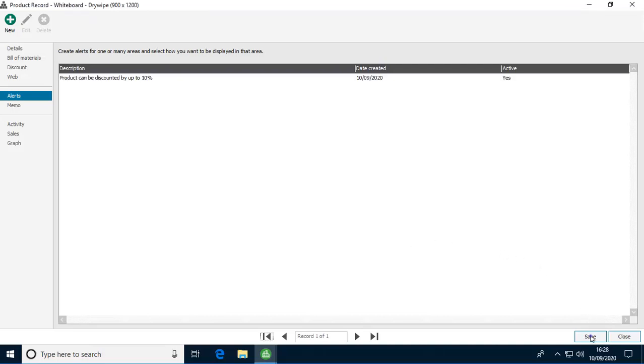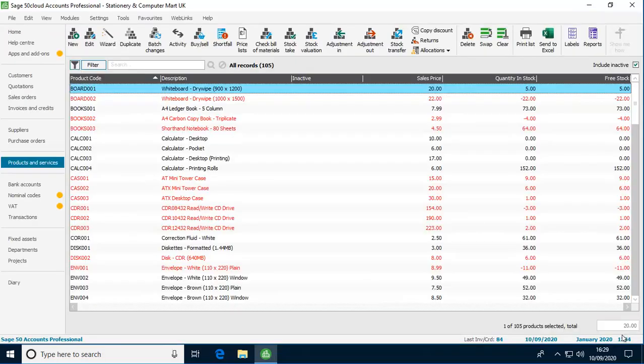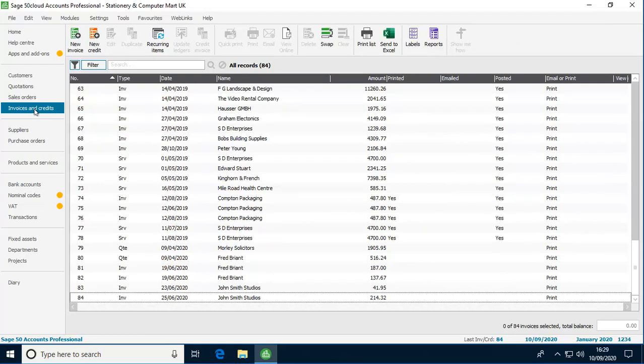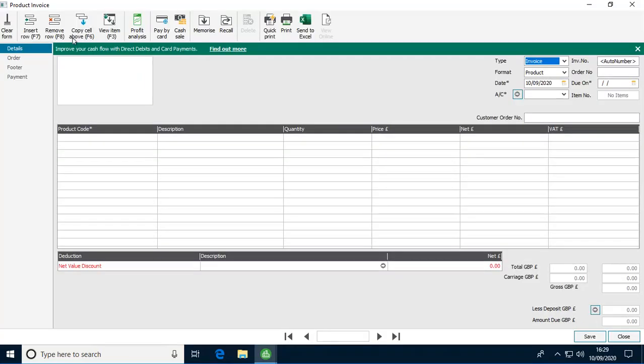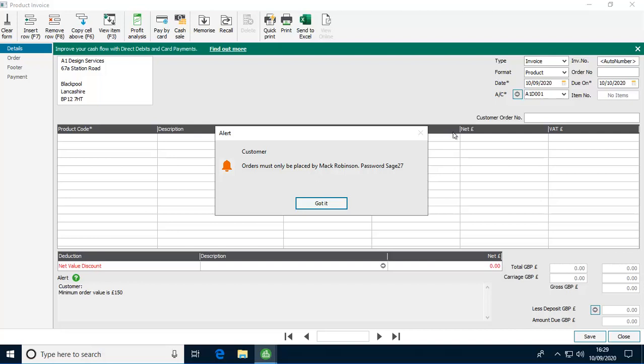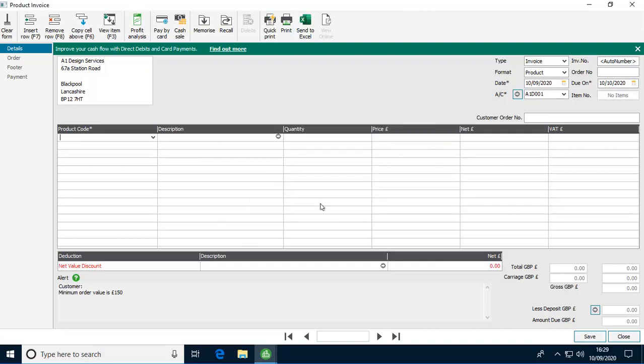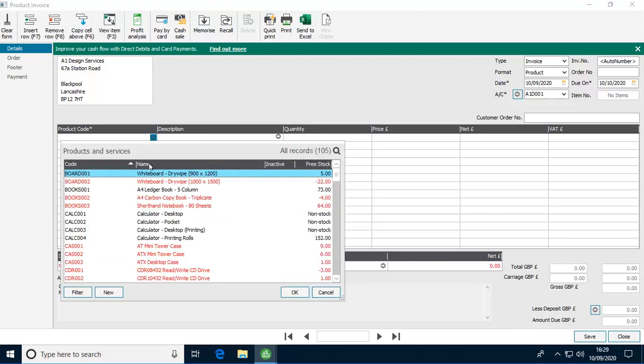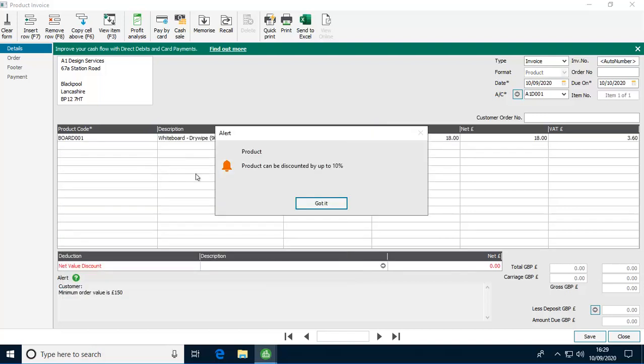If we now save the record, and then we'll go back to invoices and credits to create a new invoice. Firstly, we'll choose the customer. We'll make sure we choose the same one as before. As we'd expect, we get the pop-up message, and we also have the embedded message in the bottom corner. If we now choose the relevant product, the pop-up message appears.